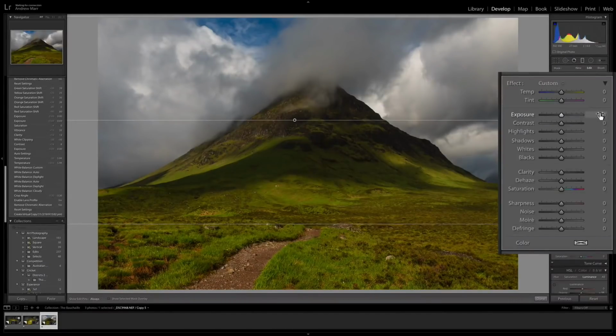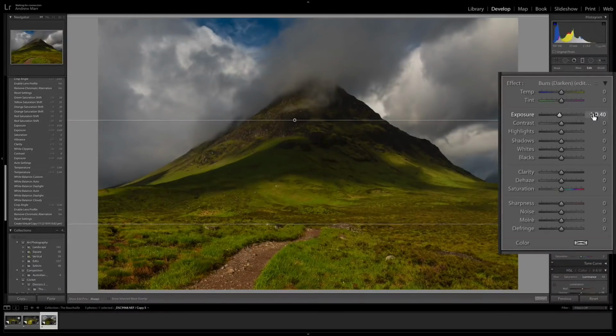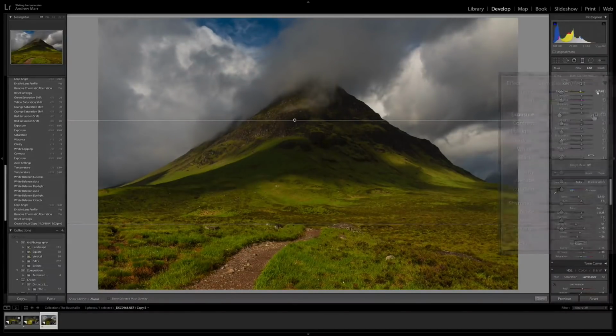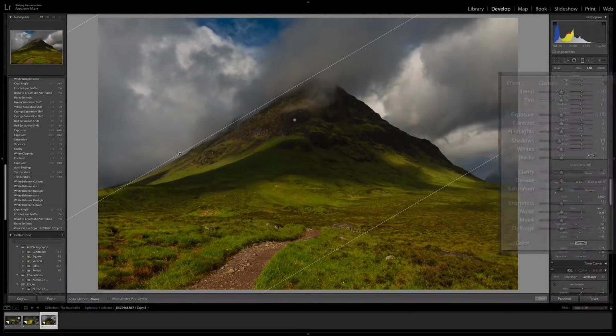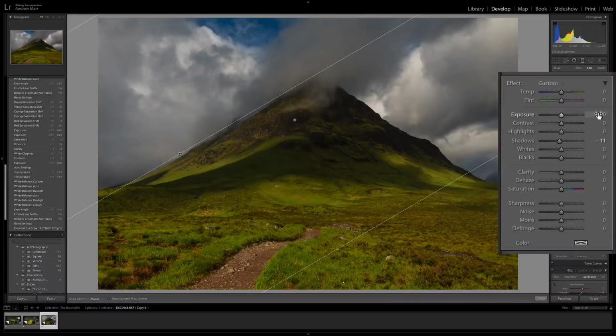I'm going to darken it down. So let's bring that down maybe to there. Darkening it down just a little bit. And then what I'm also going to do is bring another graduated filter. So I'm going to click New here and bring in another graduated filter, and this time line it up with the edge of the mountain. Again, I'm going to bring down the exposure.